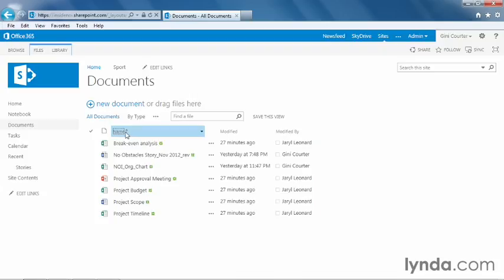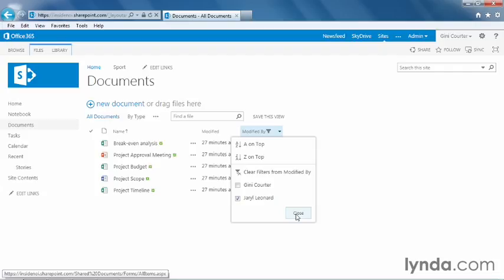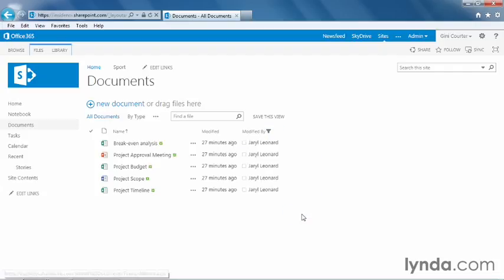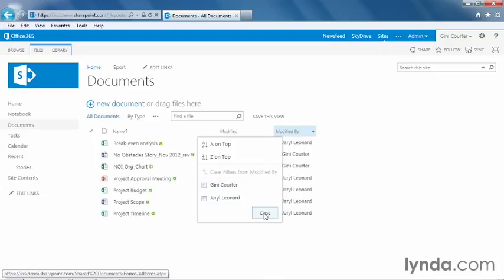I can also filter, just like I could in an Excel table. I can click the drop-down and say, just show me the files that were modified last by Gerald, our CEO. And there they are, and I can close this. I can also return and say, no, now I want to clear all the filters and I want to see everybody again, and everybody's back.